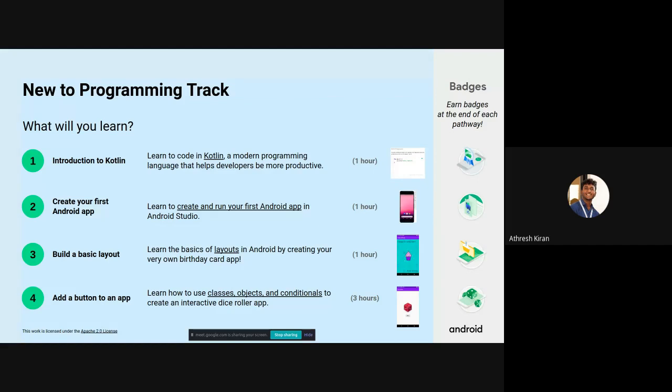So the first milestone here is the introduction to Kotlin. You will learn about Kotlin and how the language works, and there's something called a code lab interface. In the code lab interface, you can code, and it's a live compiler for Kotlin designed for this particular course, and you can use it anytime throughout this course.